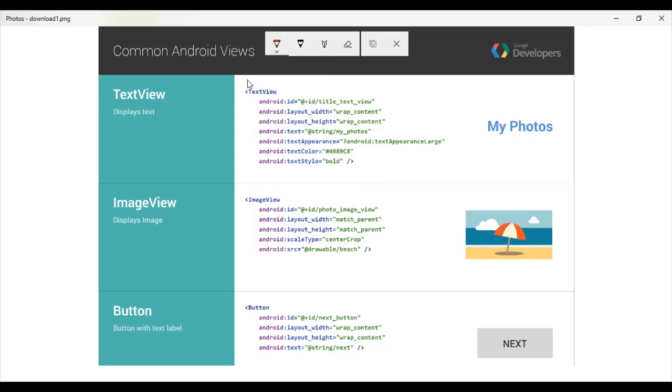So these views are written in camel case. That means every word of a name will start with a capital letter, like TextView: T is capital, V is capital. ImageView: the I of Image is capital, View is capital too. So it's camel case. You will use it in the layout a lot, so don't forget it. Camel case, okay? So what is a TextView?